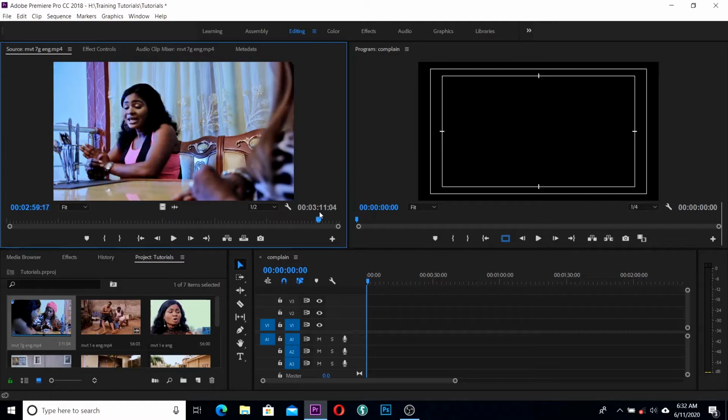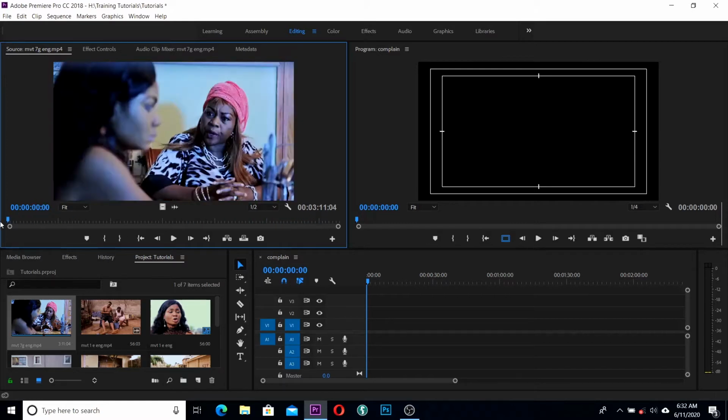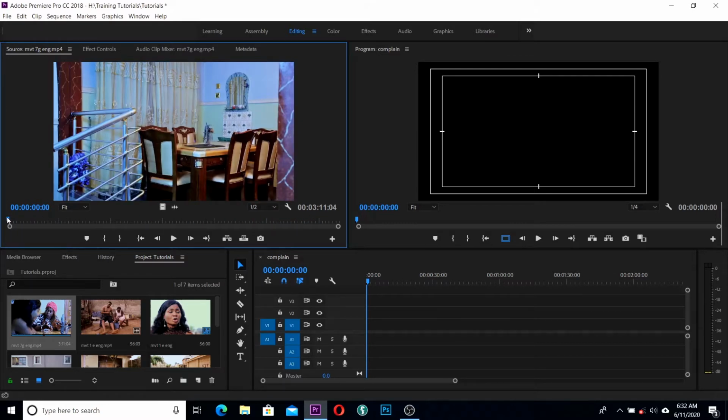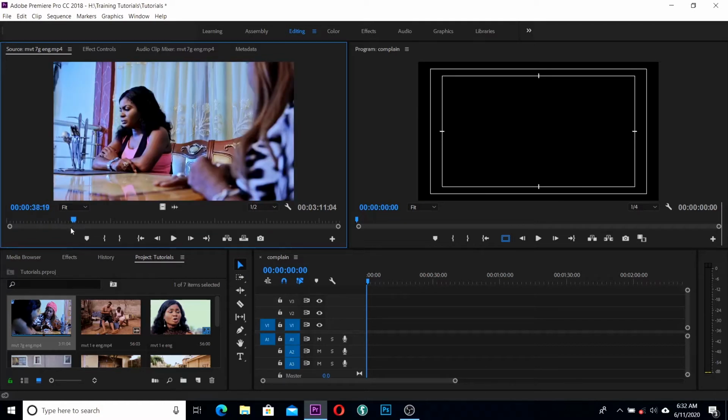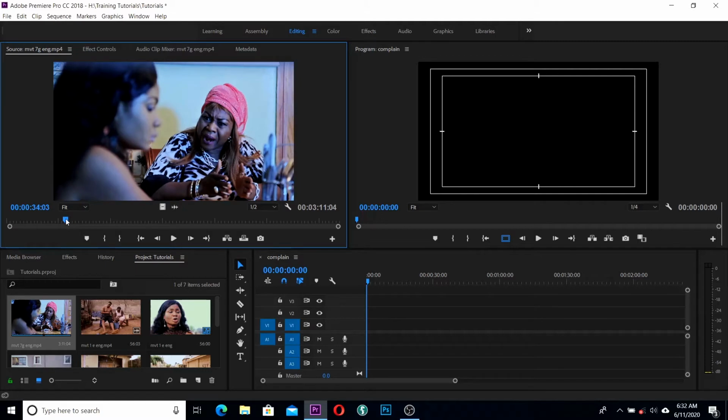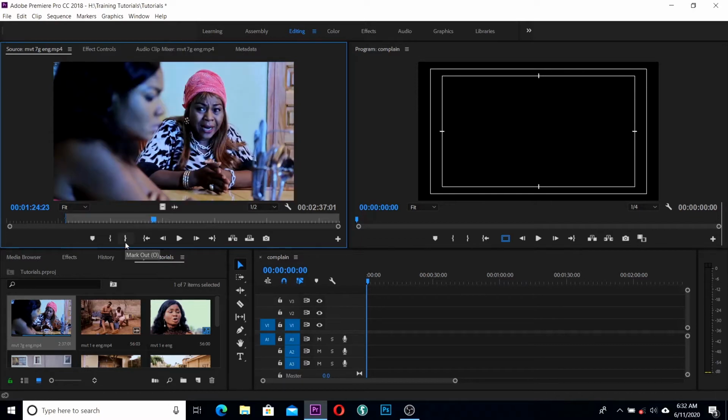When I scroll through, you see everything as it is. If I want to take a particular spot, let's say I don't want the audio from this spot. By the time I take my timeline slider to that spot, I just click on the keyboard shortcut I to set an in point. I is to set an in point. Then O to set an out point.